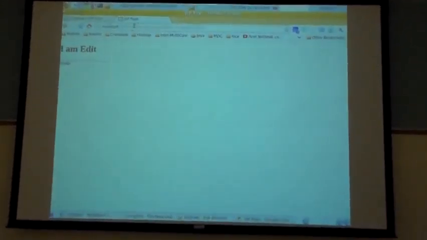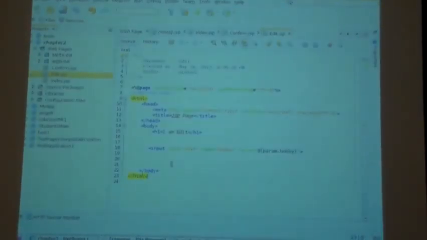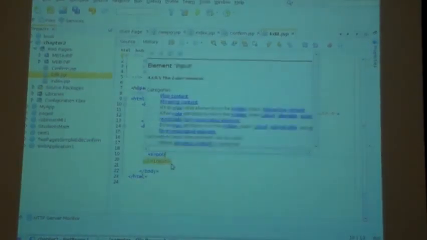So what we need is to go back, and we're missing another element that looks like this, and that's called input. What else?